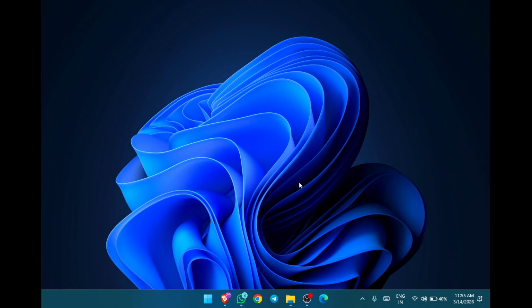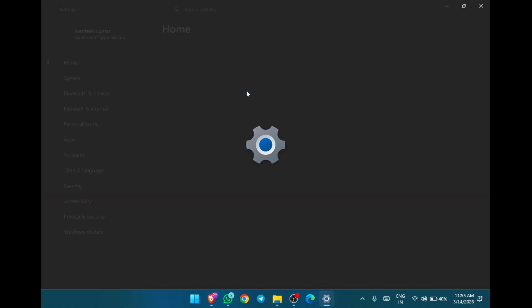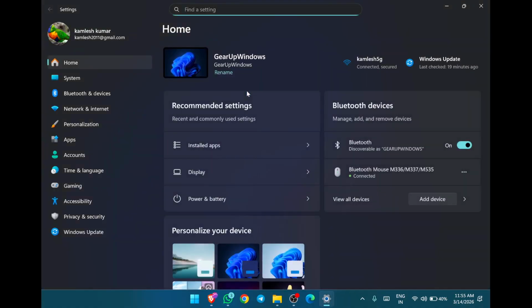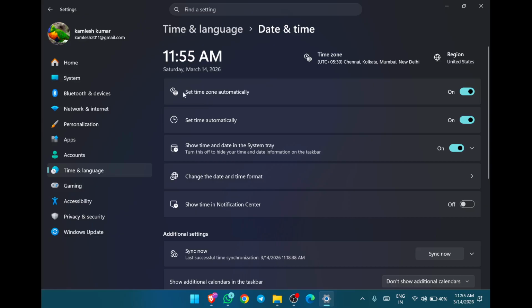So let's get started. First, click on the Start button and then select here Settings. Alternatively, you can press Windows plus I keys on the keyboard to open Windows 11 settings. Under Settings, select Time and Language in the left sidebar. Then click on the Date and Time. Here ensure set time zone automatically and set time automatically is turned on.